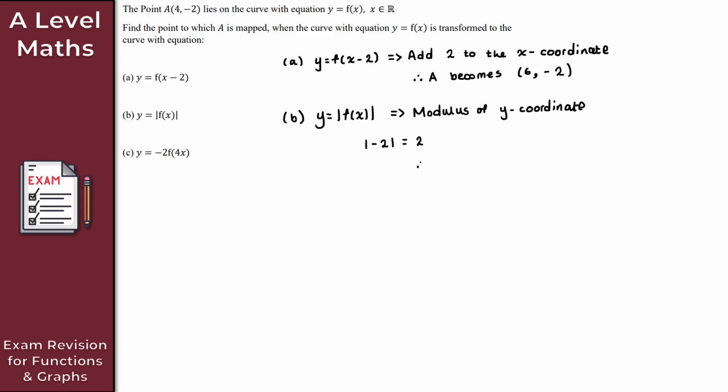So in that case, A becomes, so what do we get here? Well, the x coordinate remains unchanged. We don't do anything to that. So A becomes 4 for the x coordinate. And now for the y coordinate, as we've just mentioned, we just take the modulus of the y coordinate, which in this case gives us 2. So A becomes 4, 2. So that gives us the solution to part B.